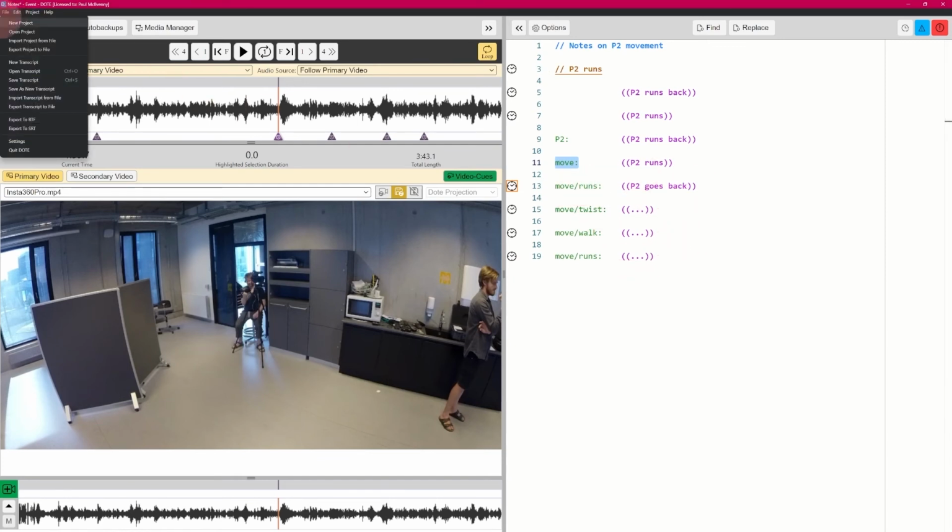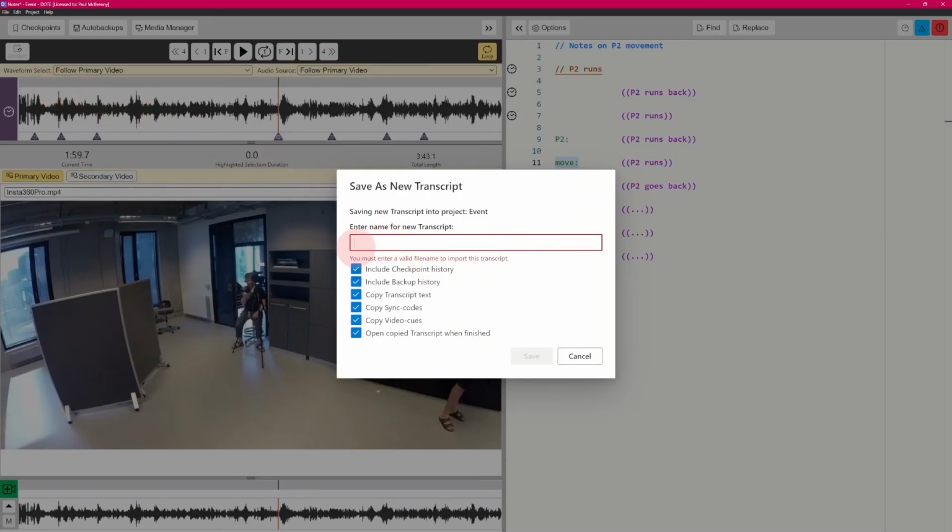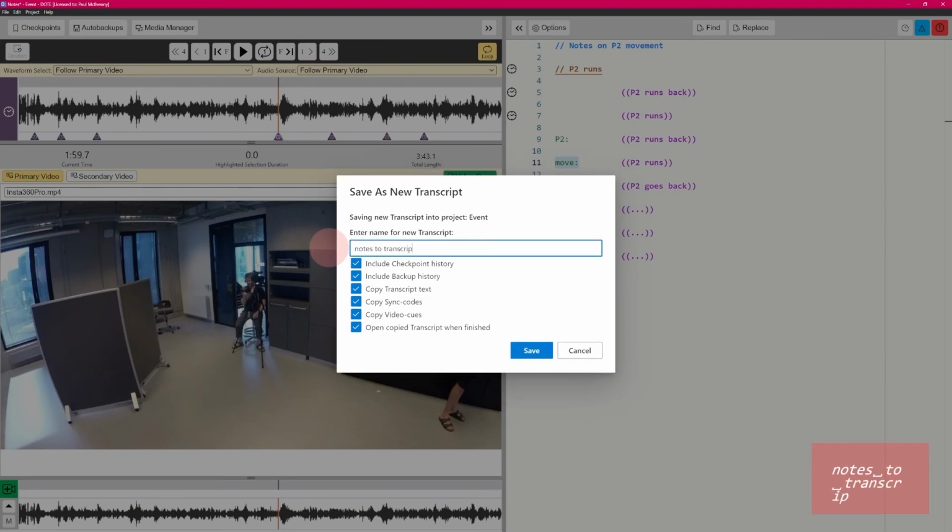But what I could do is just save as new transcript and give it a name. Let's just say this is notes to transcript, and I don't want checkpoint history, maybe, though you might want that if you've made it. I don't want backup history. I don't want to copy the text. I just want the sync codes. Video cues, there aren't any, so I could just leave that, and I want to open it.